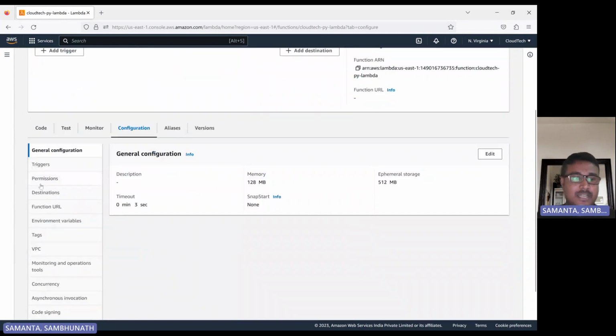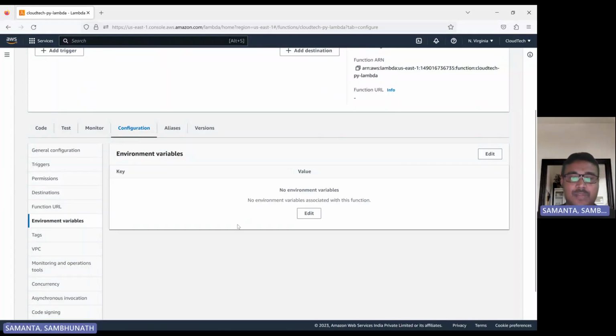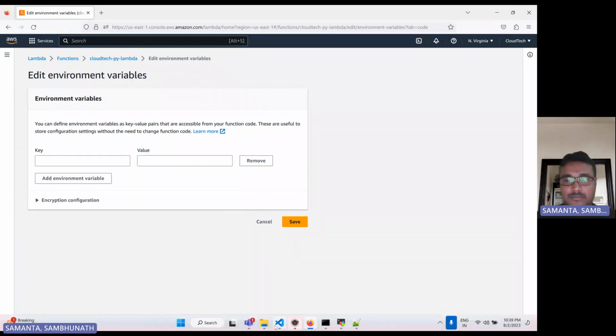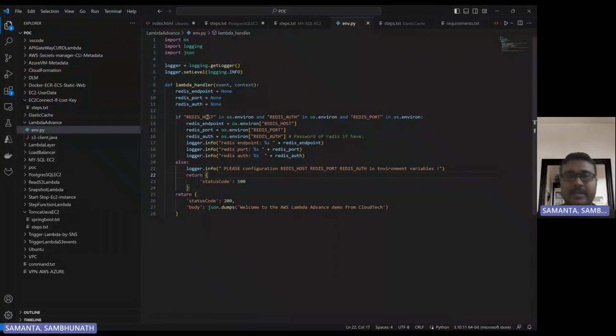Now go to the configuration, and one more thing, this is the environment variable you can modify. So let's add some environment variables for today's session. Let me show you that. In my next video, I am planning to give you Redis.